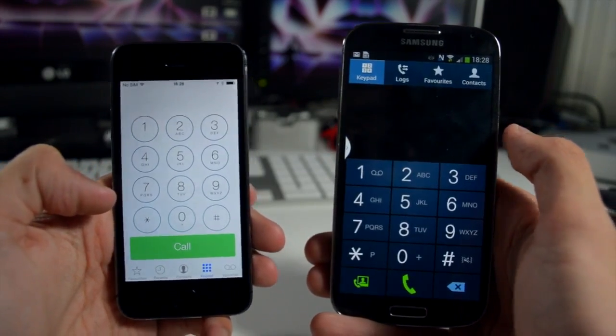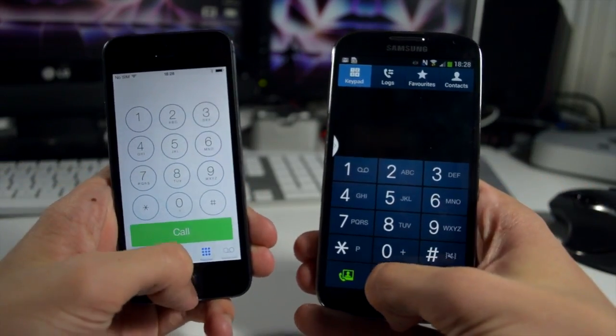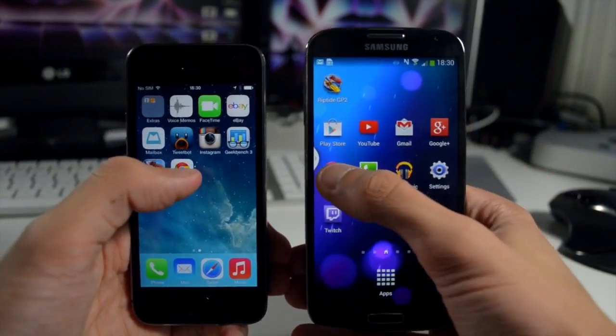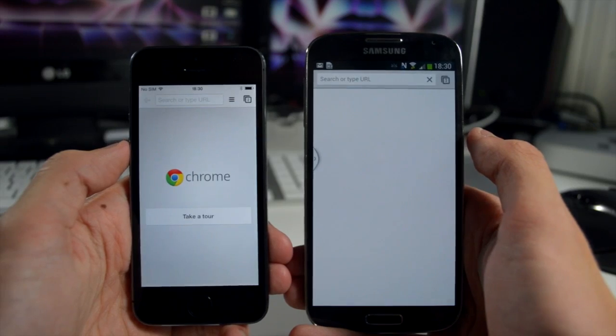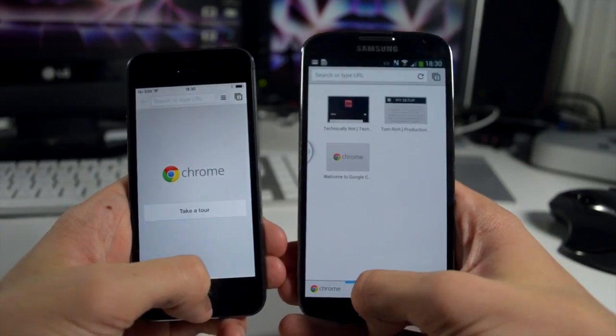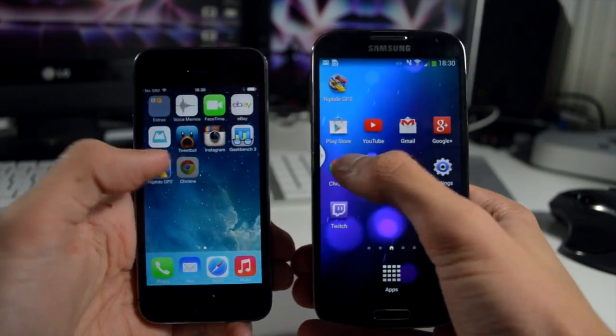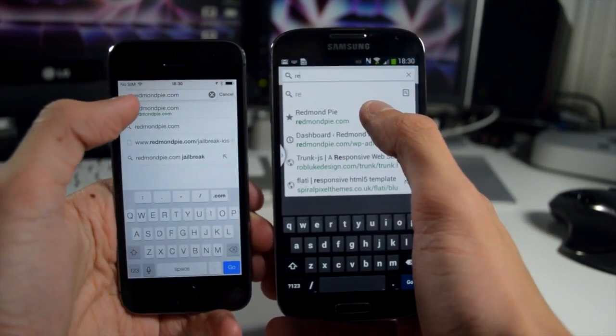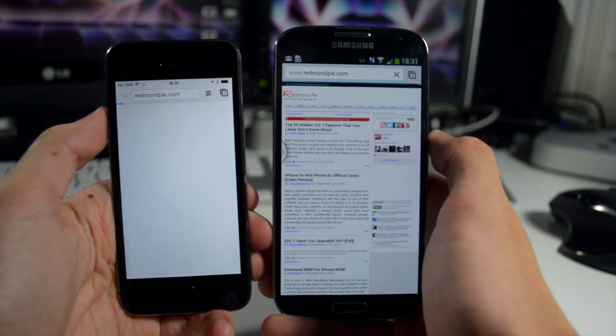There we have the phone application, ever so slightly quicker on the iPhone. And here we have Chrome, just tap that. And again, ever so slightly quicker on the iPhone, but it is incredibly marginal, and to be honest, I give this round a draw.